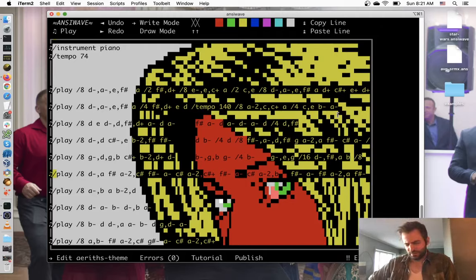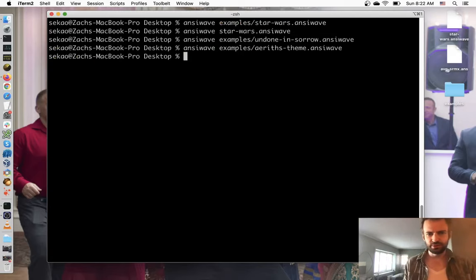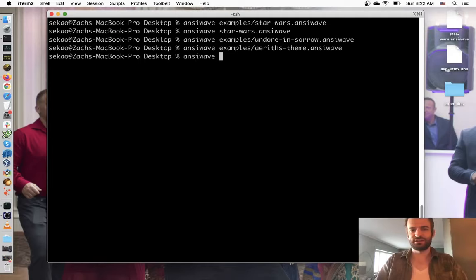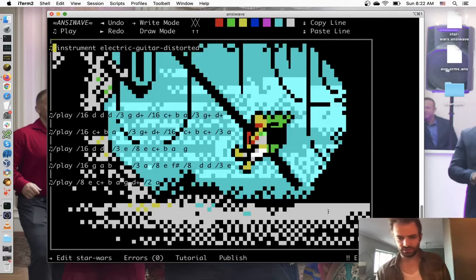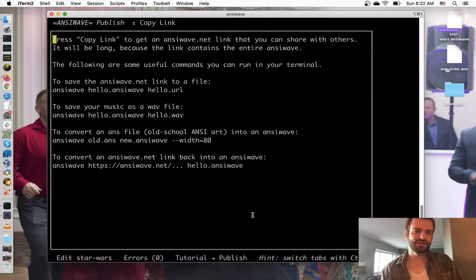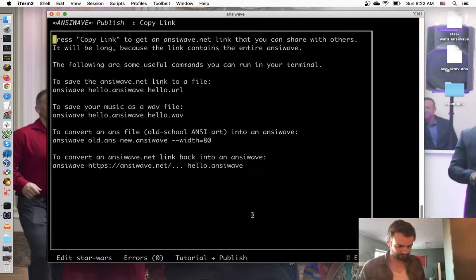But I was trying to think more about how you share this with others and make it really nice to, at least, view. And I came up with an idea. Let me open, let's open the Star Wars one. There's a little tab here called Publish, and there's a button there, Copy Link, and it allows you to copy a link that you can use to share it.